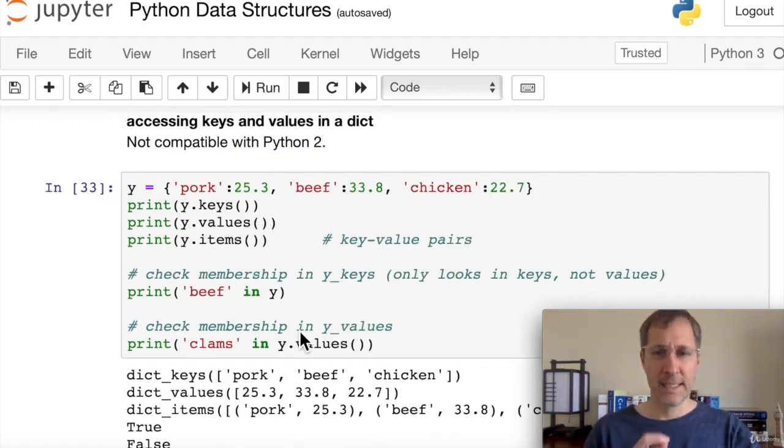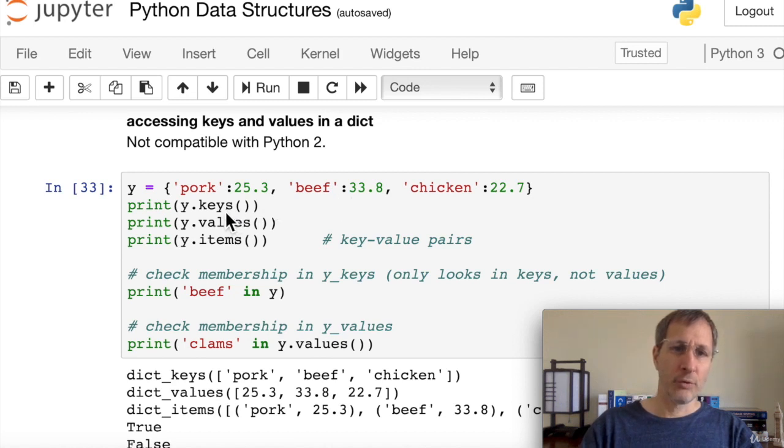So to access keys and values in the dictionary, you can access these separately or you can access them together. So here are a few different ways of doing that. We have this dictionary y with pork, beef, and chicken in it. Those are the keys, the strings, pork, beef, and chicken. So if we do y.keys, we get a list of pork, beef, and chicken. It dumps these out as a list. If we do y.values, it dumps these out as a list, the values, those floating point values.